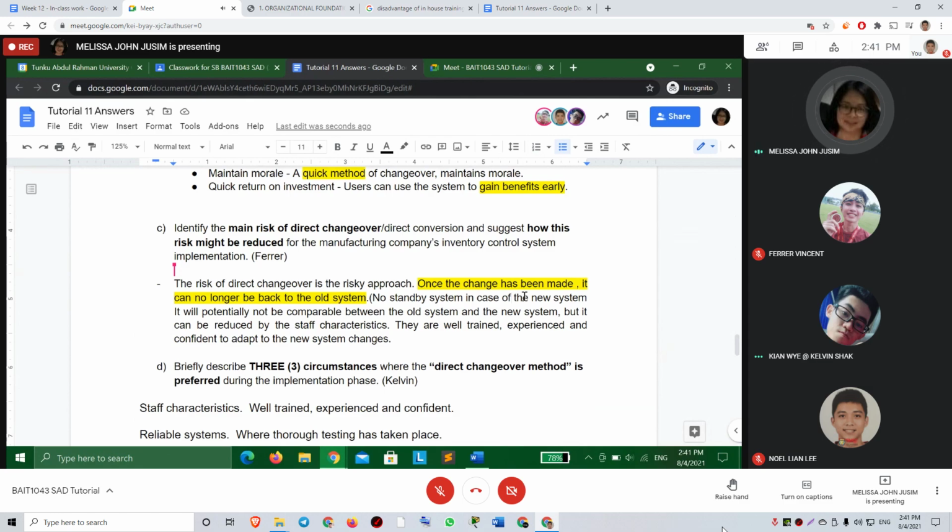I want to explain about the new system crash or failure. In the event of failure of the new system, in case of, for example, system crash, etc. Okay, so when the system crashes, the data will be corrupted. Data corrupted, it will affect the daily operation.